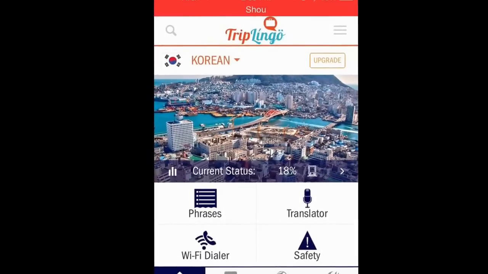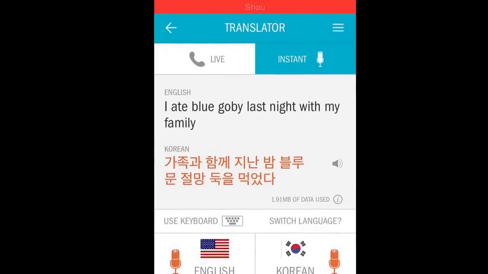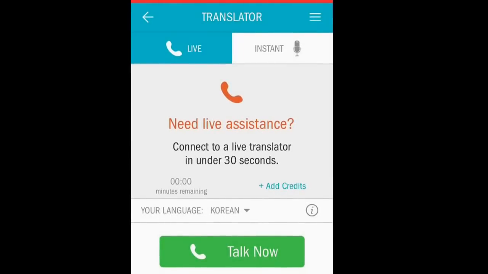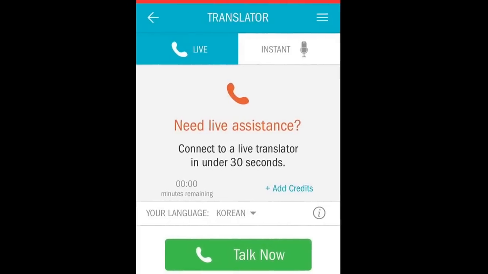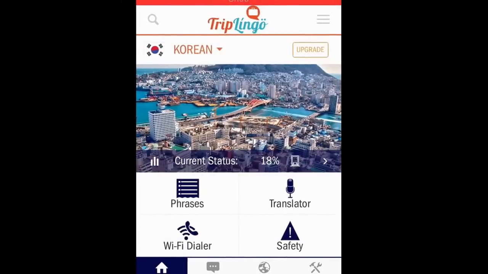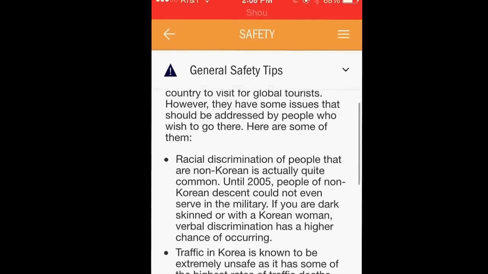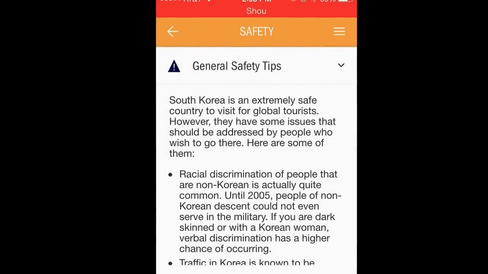And then they have this live translator. Now I've never used this before. They said, need live assistance, connect to a live translator in under 30 seconds. So I guess, obviously, if it's a live translator, you will get 100% accurate translation, if it's something that you really need translated. But I would imagine that you need to have a premium account or credits for this. So what else is here? See, safety, general tips, safety tips. South Korea is an extremely safe country to visit for global tourists.